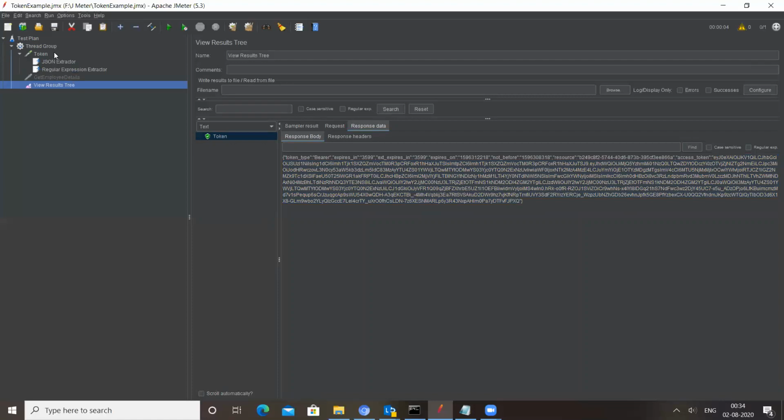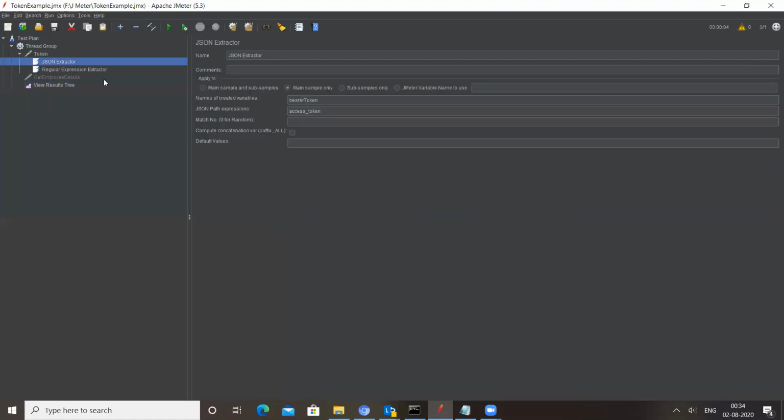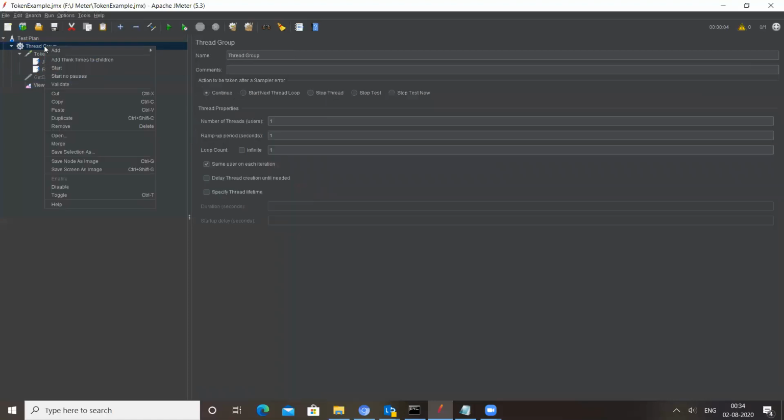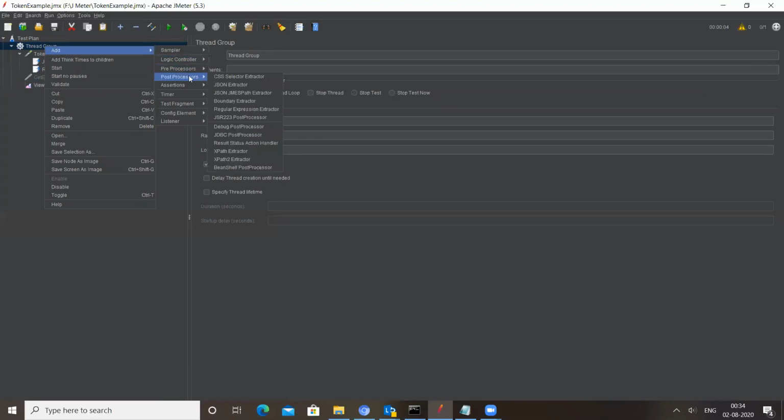So let's see how we can do it. Here multiple ways are there. I tried to show it using two different ways. One is by using a JSON extractor, and the second is by using a regular expression extractor. For the JSON extractor, you can add it by just right-clicking from here, and then selecting from these post processors.